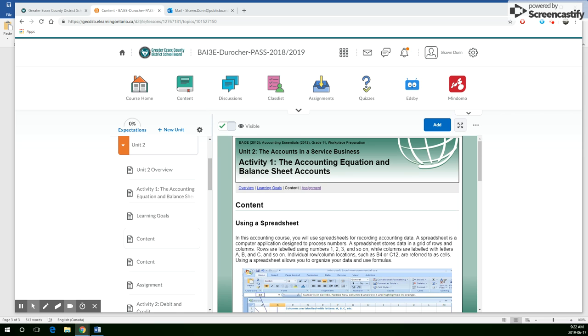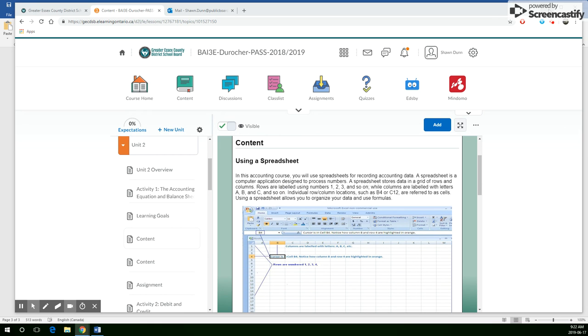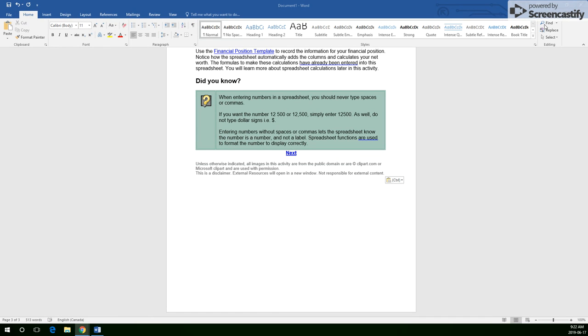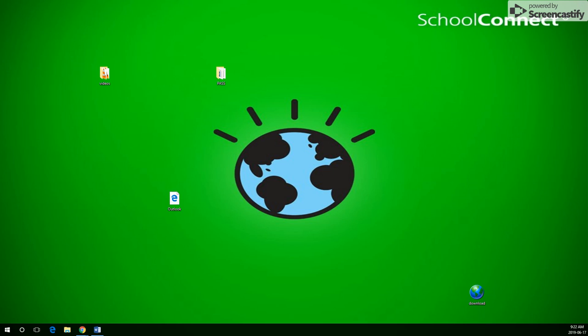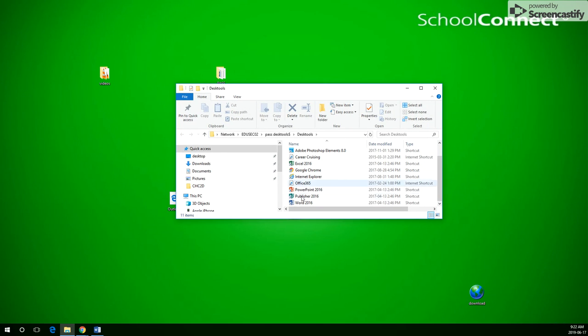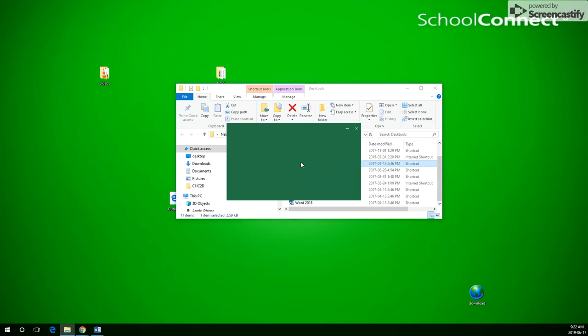We're looking at Unit 2, Activity 1, and I just wanted to go over a few tips with using Excel. So first thing is we're going to minimize this and minimize this, and go to Desk Tools on your desktop. When you open Desk Tools, you'll see that there is Excel 2016.